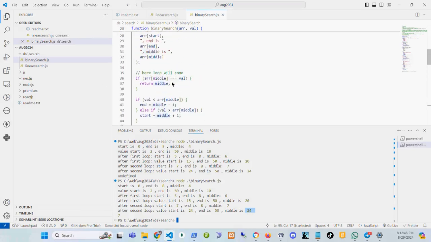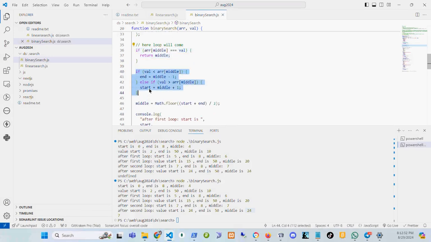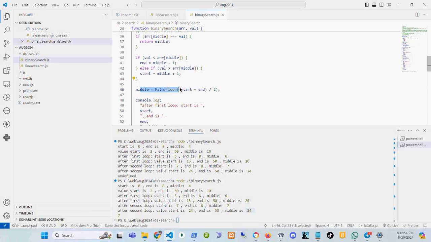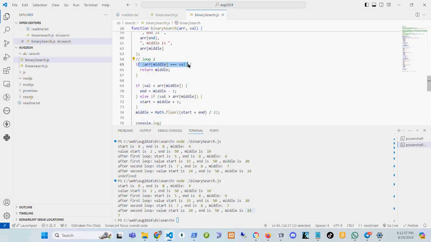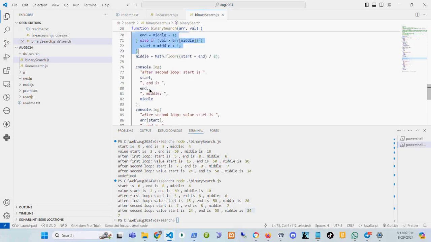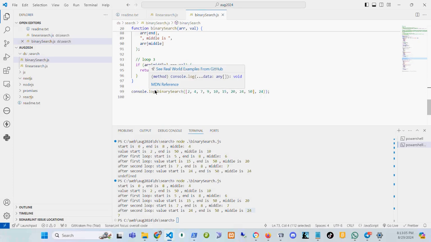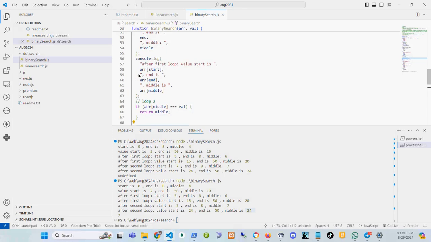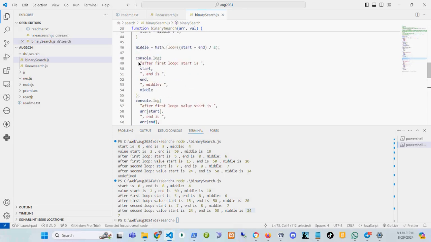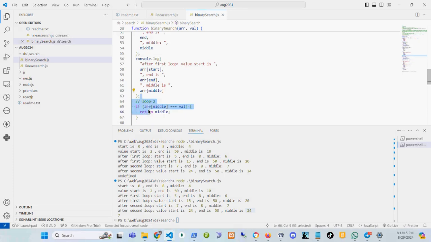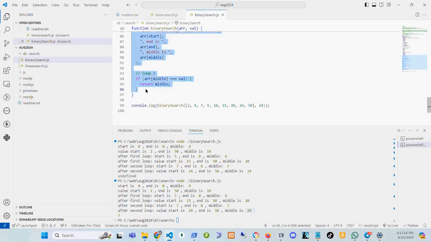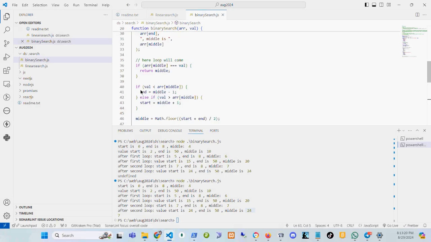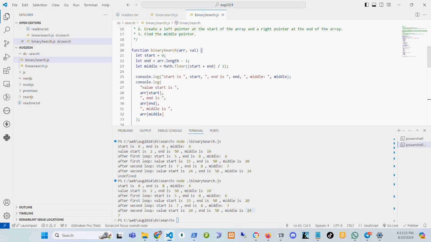So this process will keep running. Every time we check the middle, then we check the start and end, we create a new middle number, then again we check the middle, then we do the if condition, and like this we will go on looping and looping. So we don't need the second loop, we only need the first one. The rest will all be in place once we run the while loop. Okay, so I deleted all the other things. Now we have only one loop.